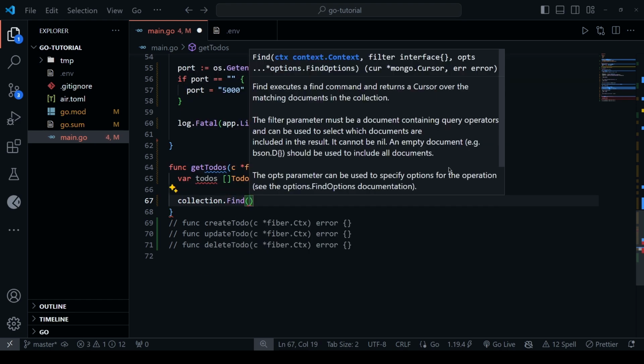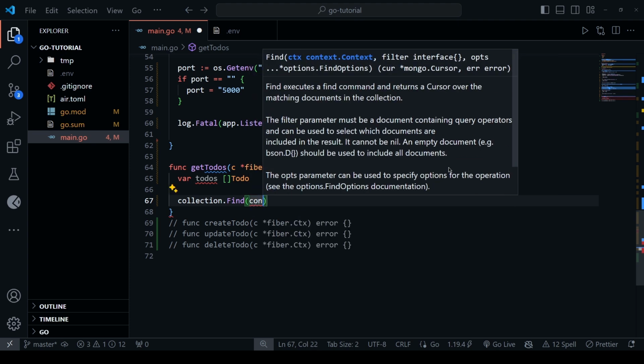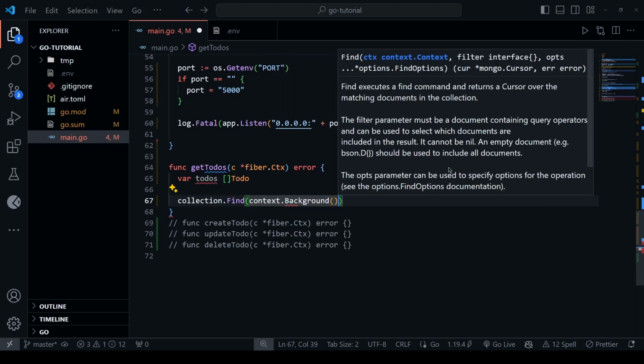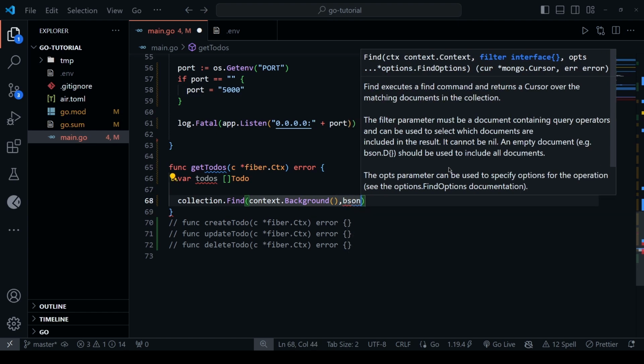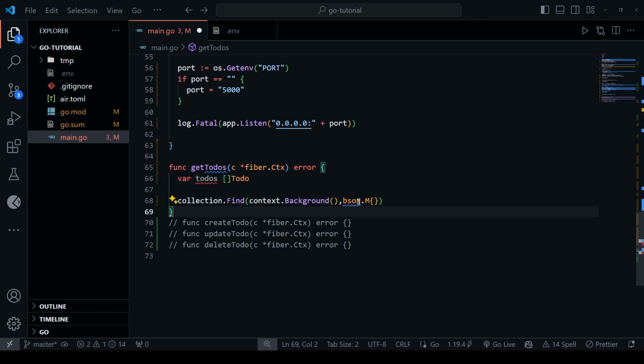So we're going to say collection.Find, and we're going to say, again, we need to pass the context. So I'll just say context.Background, and the second option is going to be bson.M. So this might look a little bit complicated, but basically we are trying to pass our filters.